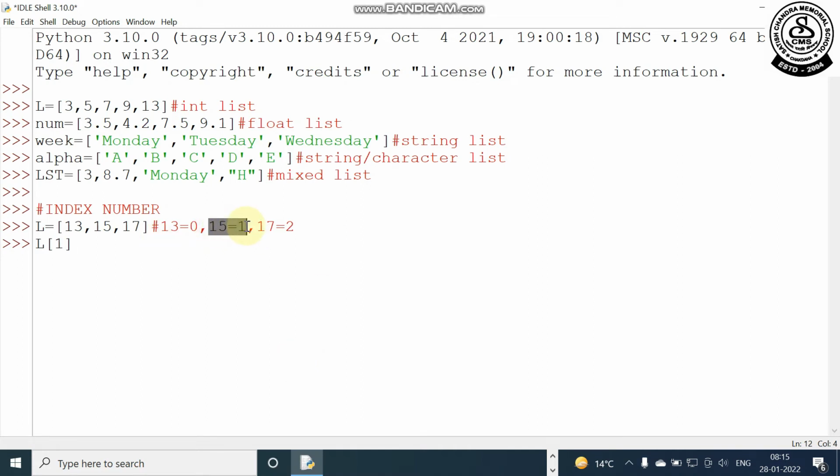What is the value at index 1? 15. Now you write L[1] = 55 and press enter. Now you print the list. You can see I'm printing the list L, and now what result are you getting? You are getting 13, 55, 17.